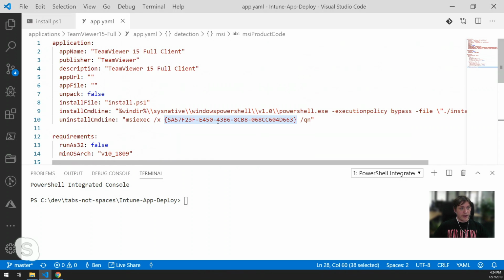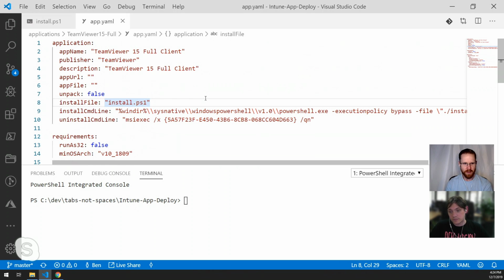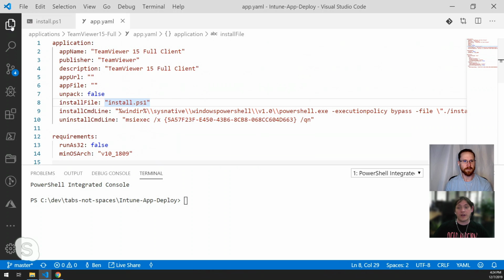So essentially, this is just literally the instructions. This script is not packaging TeamViewer. This script is the config file that's going to be passed to Intune to upload an already packaged version of TeamViewer into Intune to create a Win32 application, correct? Kind of. The application isn't packaged yet. It's not packaged into the Win32 bundle yet.